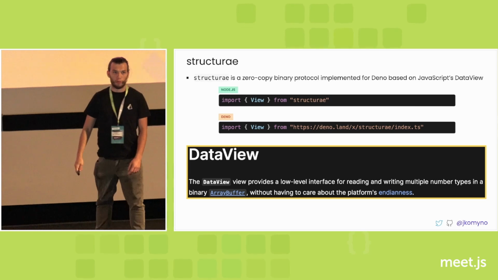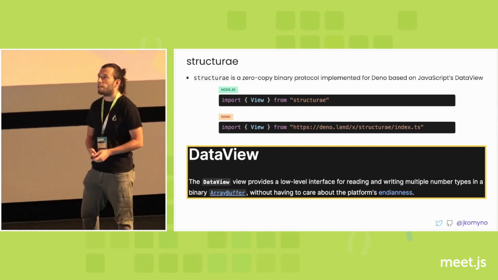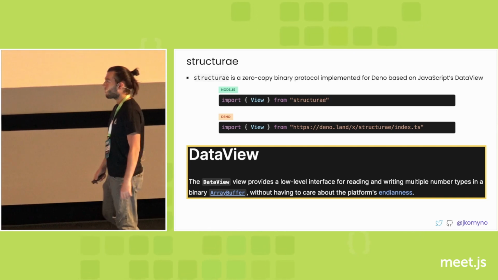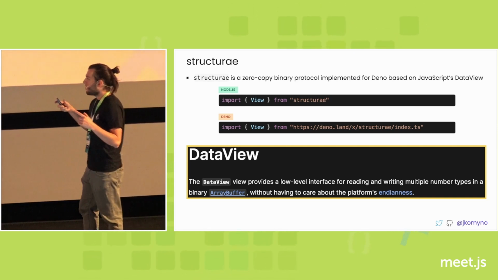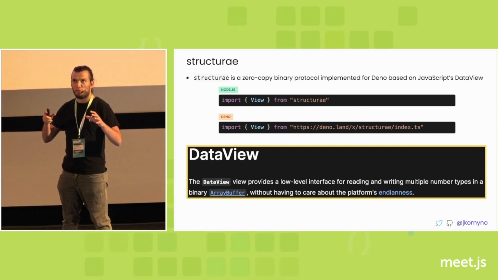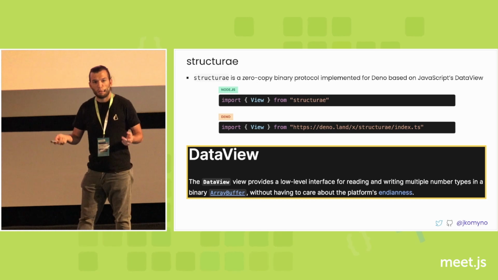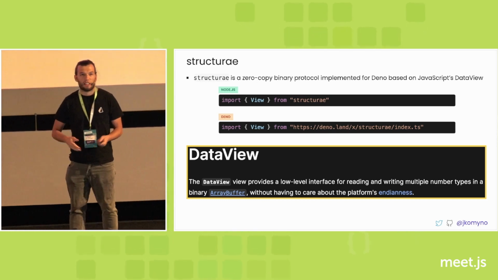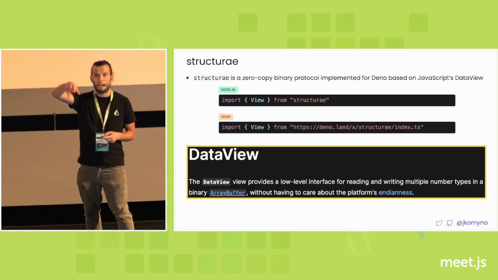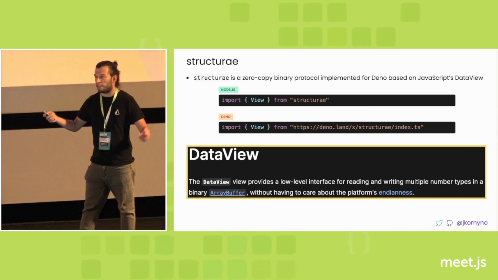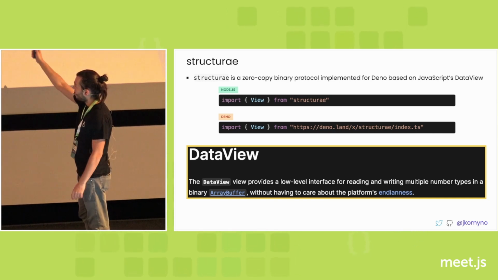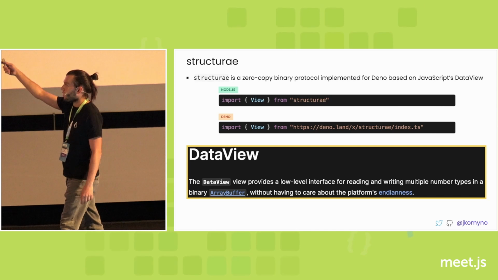It relies on DataViews. How many of you have heard of DataViews before? OK, it's quite niche. It's basically a low-level interface that allows you to interact with bytes without caring about endianness. They have a bunch of very useful methods, like setUint8, where you just put a value, which is an unsigned integer with 8 bits. And they are basically just an abstraction over ArrayBuffer.